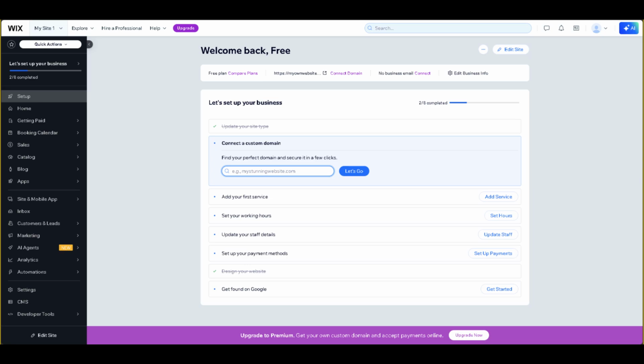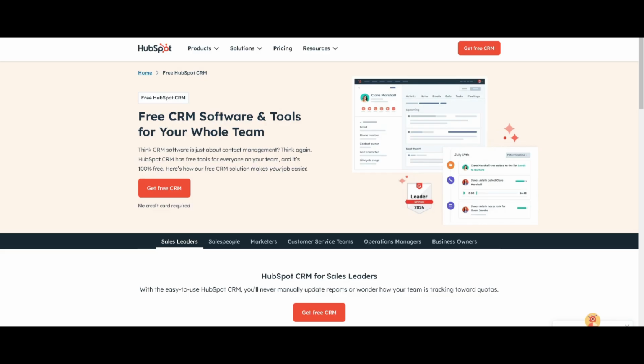Want to connect your Wix website to HubSpot for better lead tracking? Here's how to integrate Wix with HubSpot step by step in 2025.